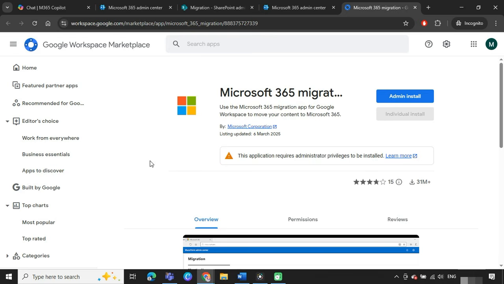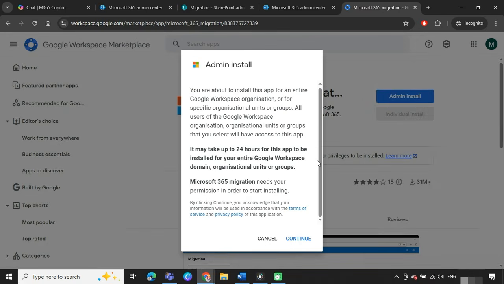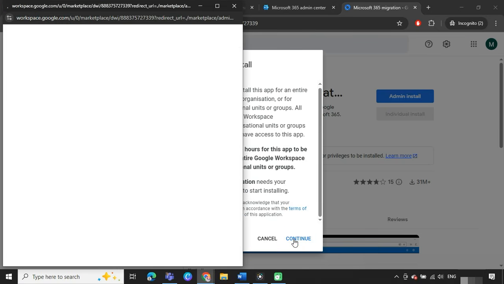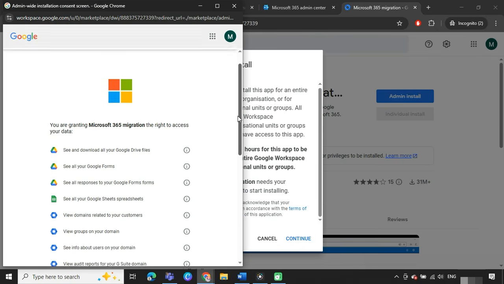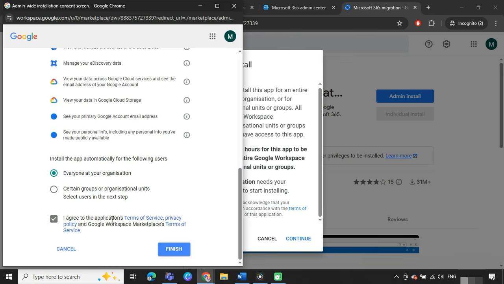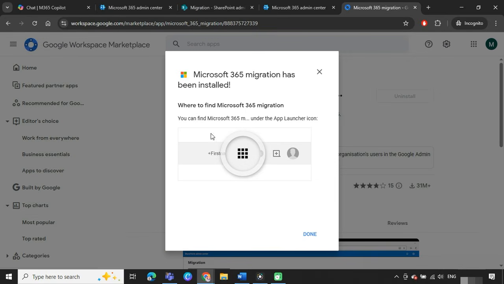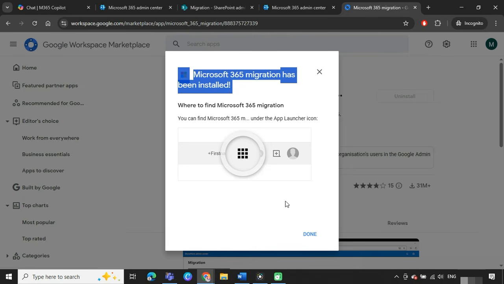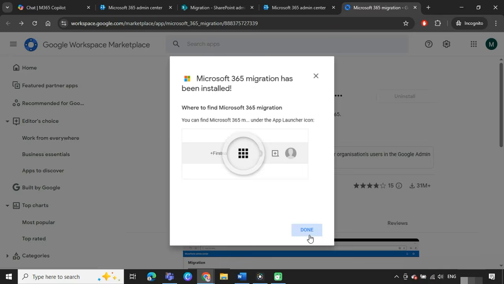So this is the Google Workspace Marketplace section. I was already logged into the Google Workspace admin account, so I'm straight here. If you haven't logged in before, it will ask you to log in to a Google Workspace admin account. Click on Admin Install and here again click on the Continue button. Now in the Admin Wide Installation Consent screen, select I agree to the application's terms and policy and click the Finish button. Now you can see the Microsoft 365 migration tool has been installed, so click on the Done button.